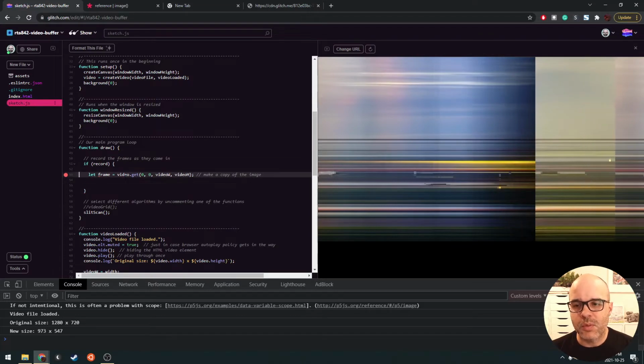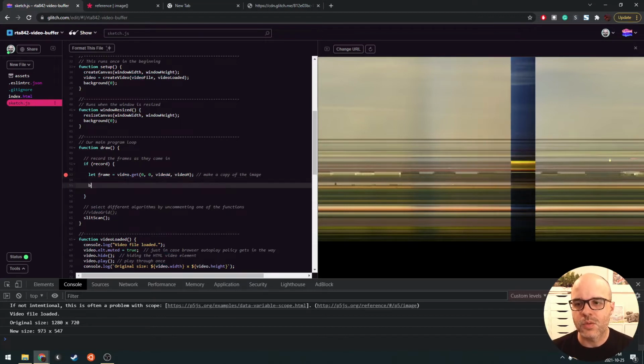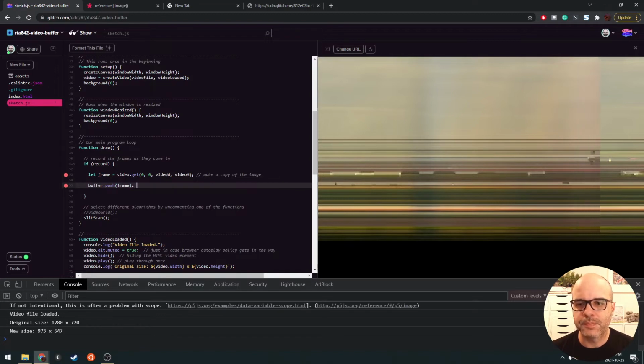So make a copy of the image. The reason we have to make a copy is that we cannot simply add the video object into the buffer, because as the movie plays, its content gets constantly overwritten by the current frame. So I'm going to say buffer.push(frame). Add it to the buffer.